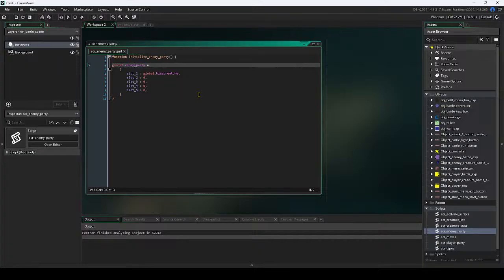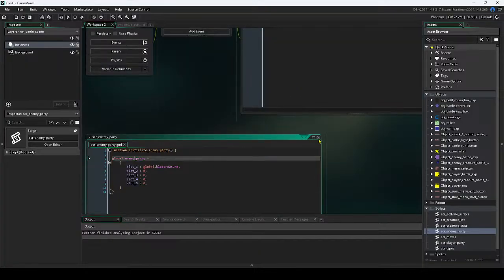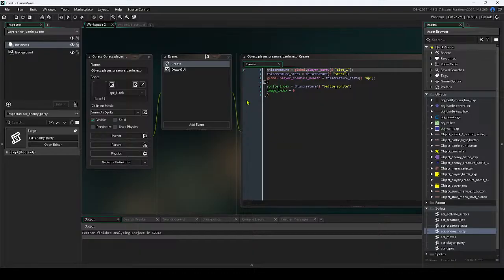So the idea in the main game is that you're going to have party lists for every trainer, and when you start a battle with them, it will set the trainer list to enemy party, and then it loads enemy party into the battle system. But that's obviously a little ways ahead. So now we're currently just copying everything. This creature's stats.